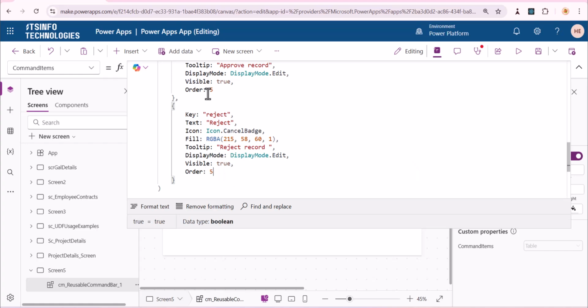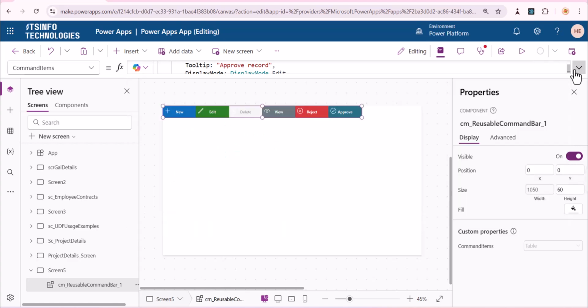6, right? Let me make it 5, and I will make this one 6. Now reject will come at the start, and approve will go after it. So you can decide which order the buttons need to come in, and whether a button needs to be disabled or completely hidden. You can adjust all these things. These are the kinds of features I am giving in this component.